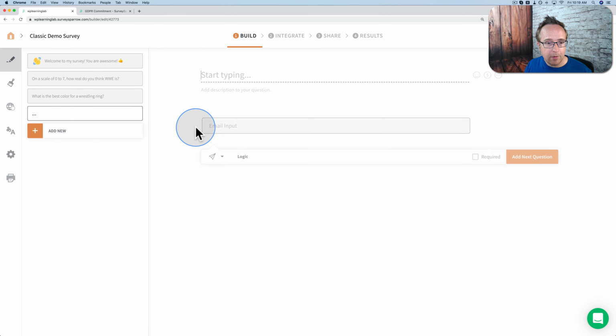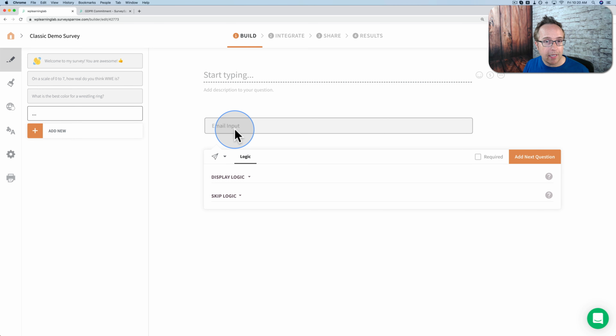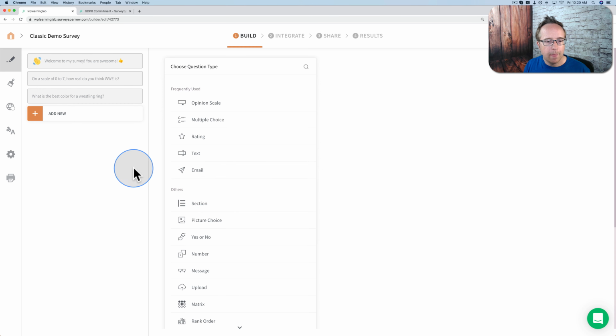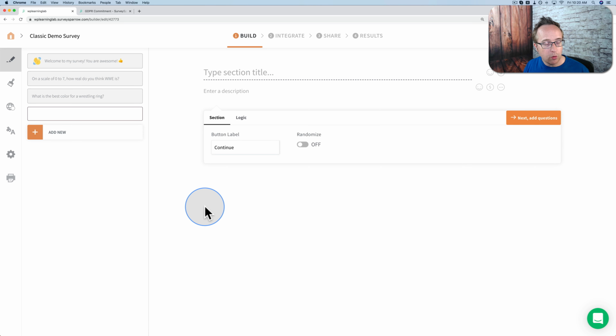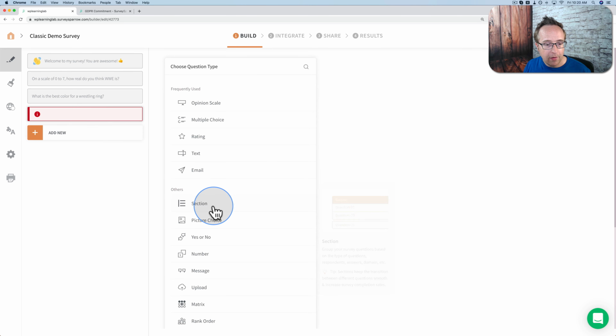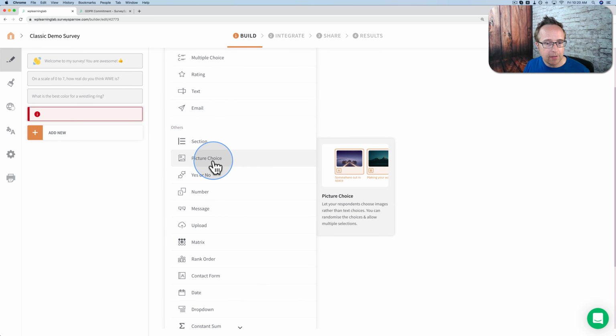We can add an email field. And if they enter the email address, this will add them as a contact inside your SurveySparrow account. We can add a section, which allows you to group questions. And that's all it does, it just adds a section. Also, whenever you're hovering over these, it gives you information on the right-hand side about what they actually do.